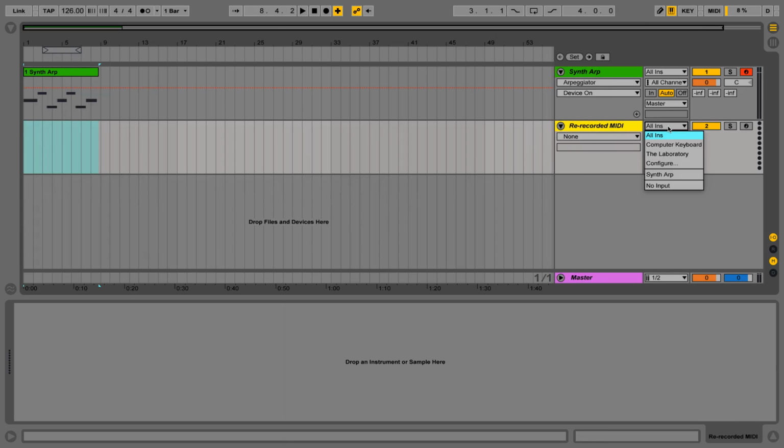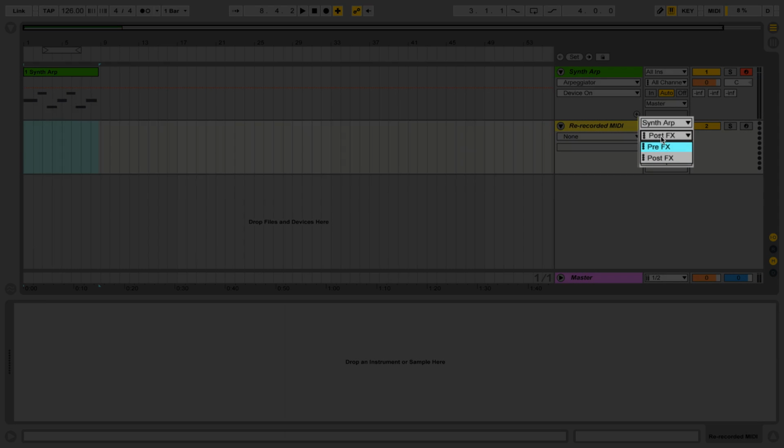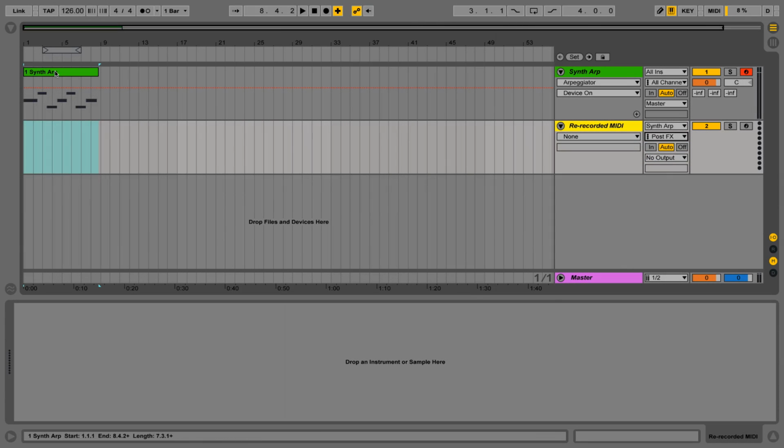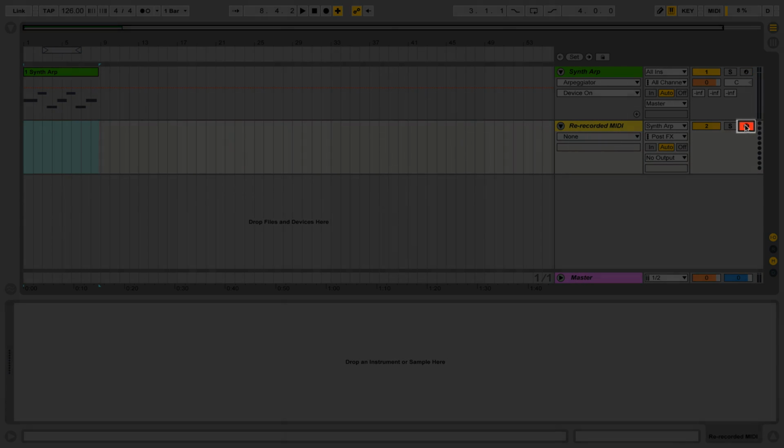And let's now set the input of this track to the track that I have the synth ARP on. So we're going to go here, select the synth ARP track. And this is really important. We want to make sure that we select the input post FX, meaning after the MIDI effects. If we choose pre-effects, we're just going to get the one note at a time that I played up here. So we want to choose post FX for this. And we're also going to need to record arm this track.